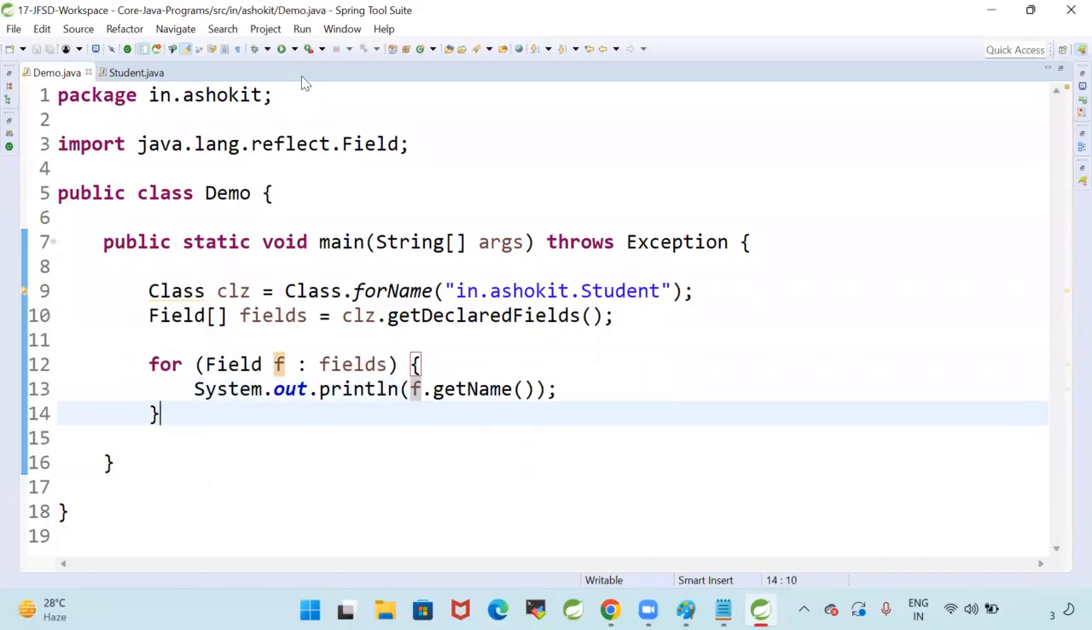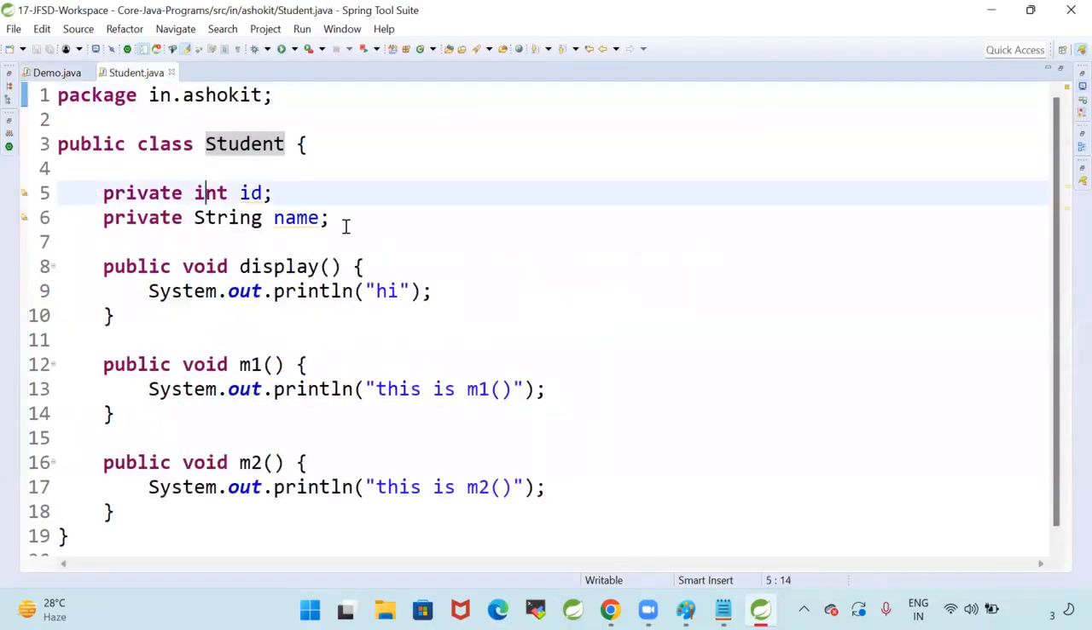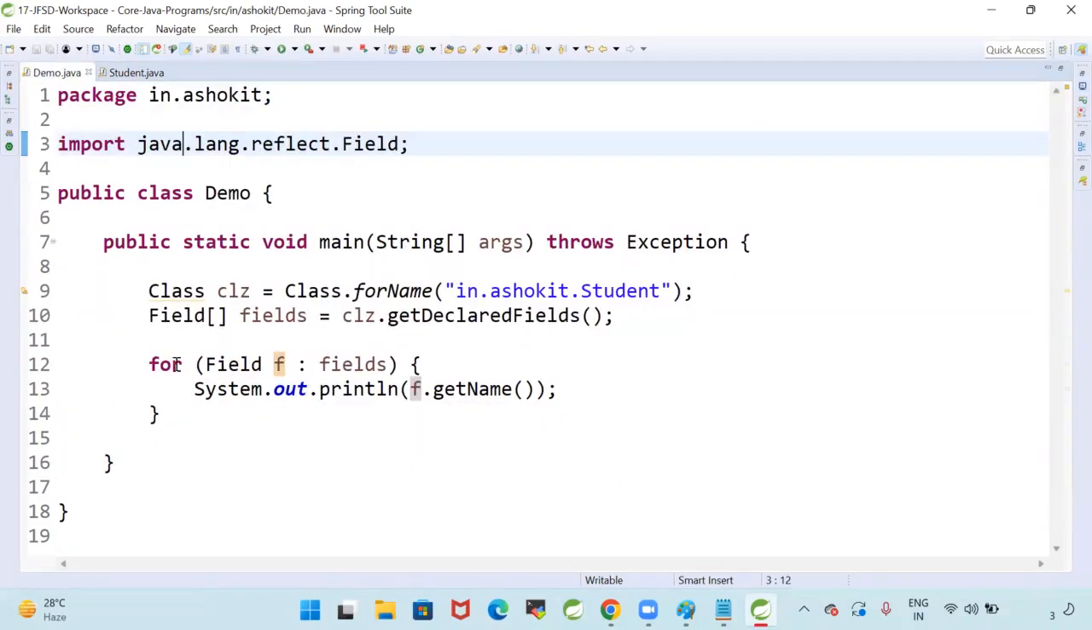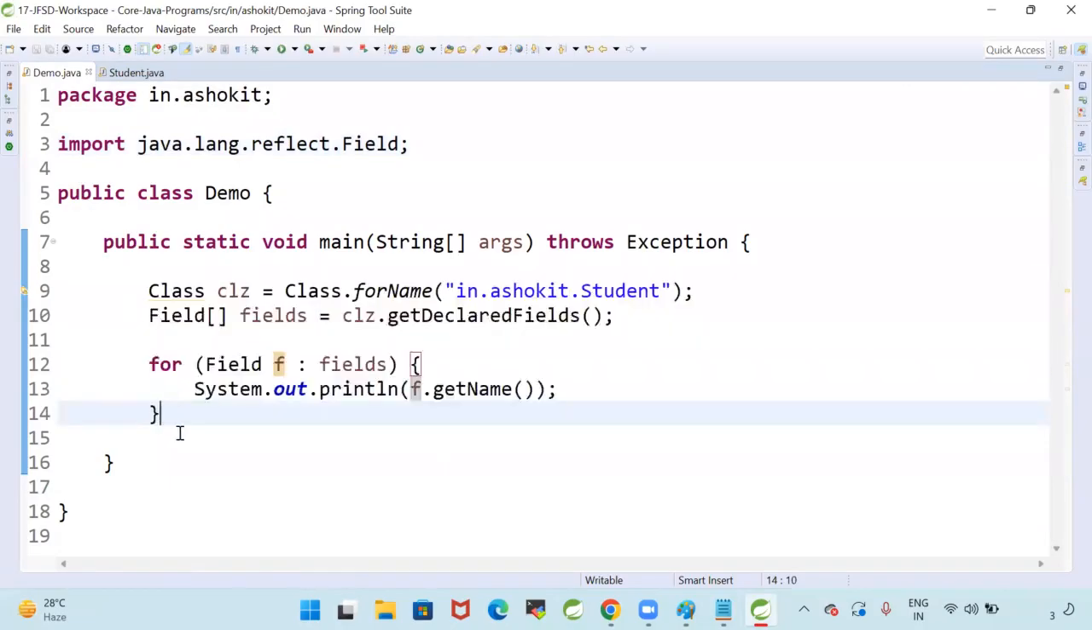Then run the program. ID, name. What are that ID and name? ID and name are the variables available in the Student class. This is a Reflection API program. By using the Reflection API, I am getting the fields available in another class.